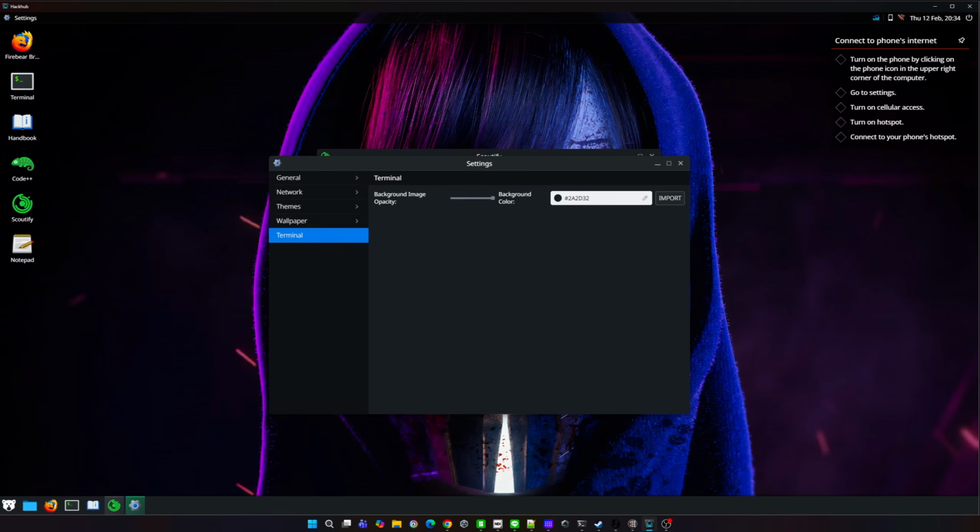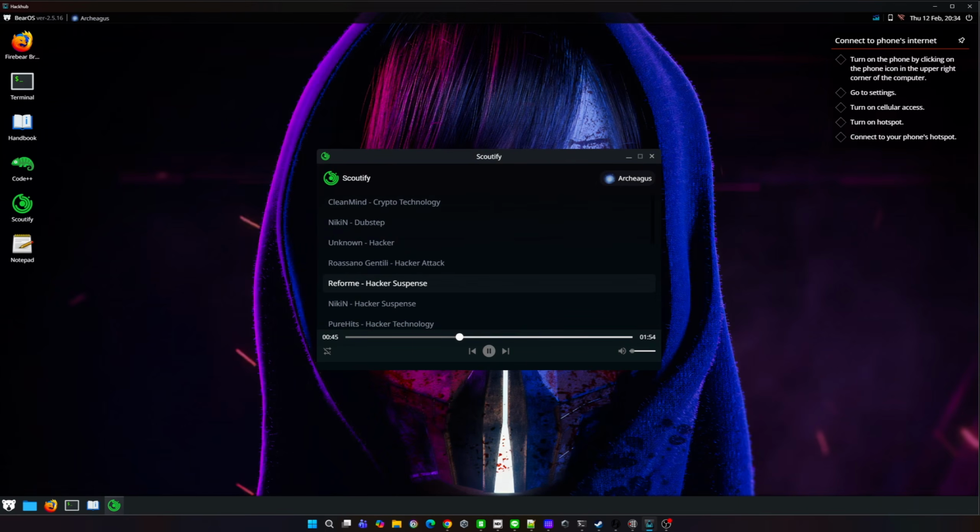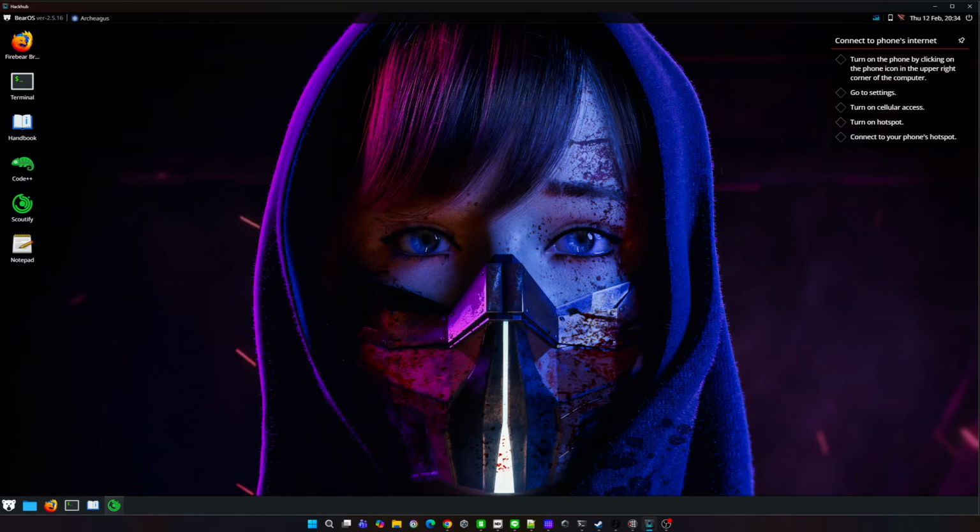For terminal background, oh, I like that. So we can theme our terminal too. There's a background image opacity, but there's not a background image. Oh, I think it just means the desktop image. But that'd be nice if we could import an image into our terminal as well. All right, so we're going to minimize Spotify. I don't know if this is non-DMCA music or not.